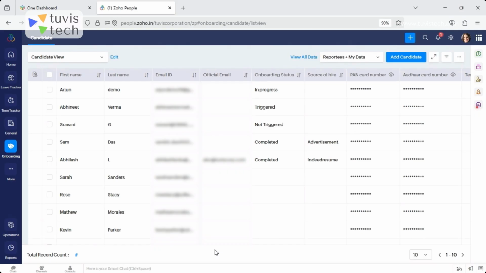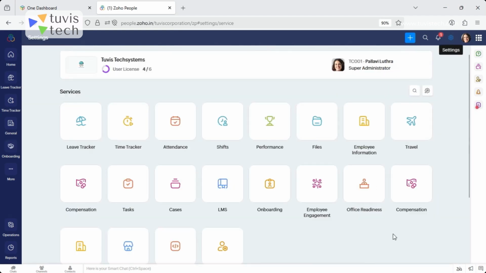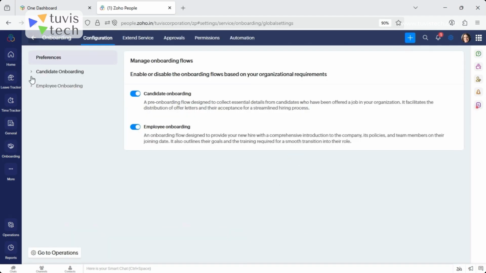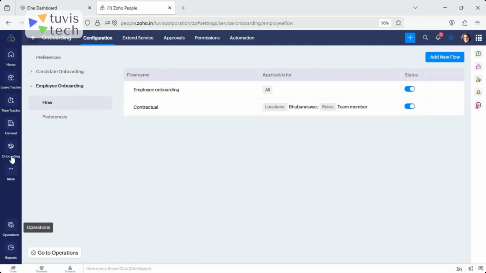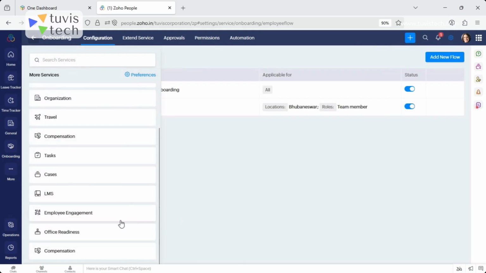So in Zoho People, there are two types of onboarding. It is known as candidate onboarding and employee onboarding. For candidate onboarding, you can set up the flow, and you have the employee onboarding. The candidate onboarding is also known as the pre-onboarding.